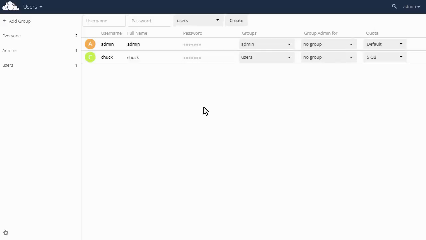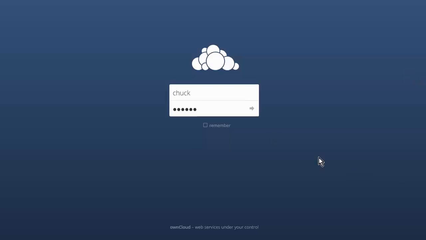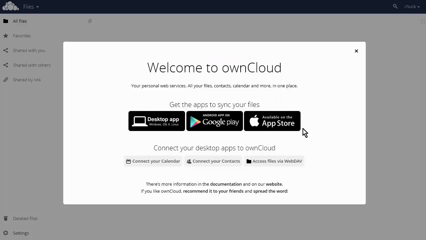We now have set up new users so they can come and log in over the internet, and then they have their own cloud they can use. So let's log in as Chuck. I'm going to log out, and we'll log in as Chuck. Okay, so now we're logged in as Chuck, and they can go ahead and download the different apps. So they got your desktop app, your Google Play app for Google devices or Android devices, and the App Store for Apple devices.